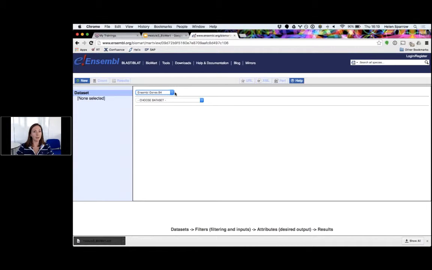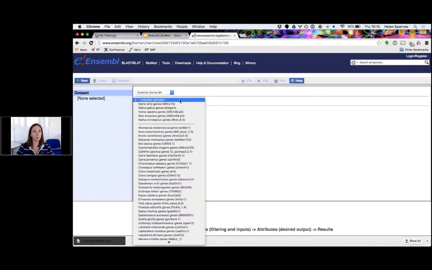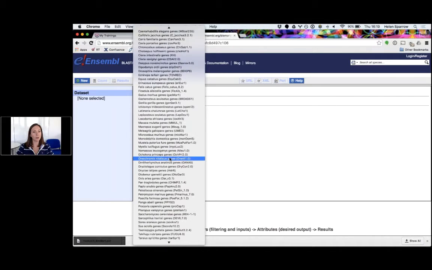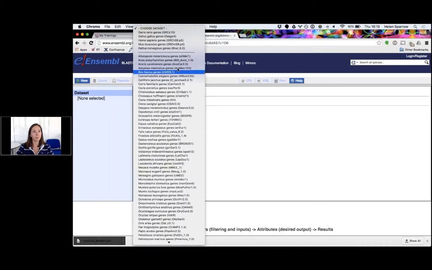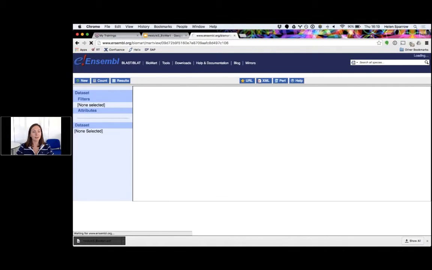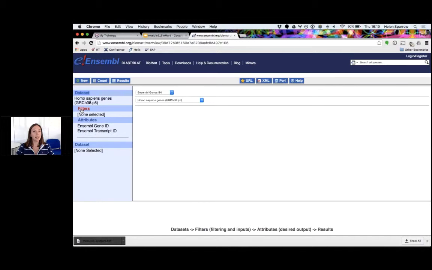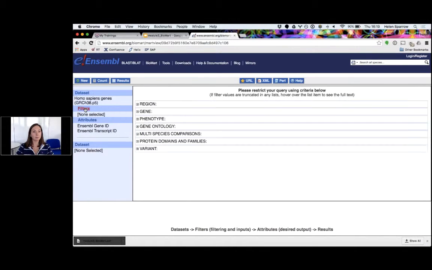Okay, so we've selected Ensembl Genes, and now we're going to choose the dataset, which I said would be human. You can see there are 5 at the top here, and these are just the most popular. Human is in there. If you want to pick any of the other species, you can just scroll down and find the species there. I'm going to pick human. And you can see on the left side here that we've got some more buttons. Filters has appeared, and so has attributes. So step number 2 is to pick our filters.